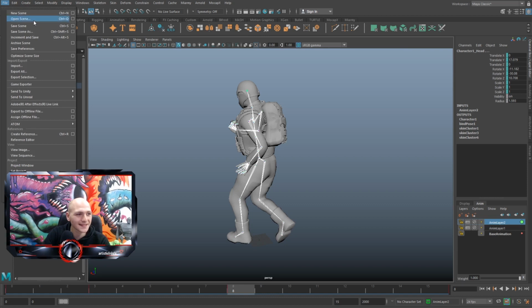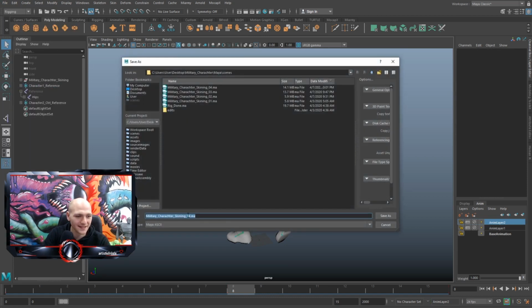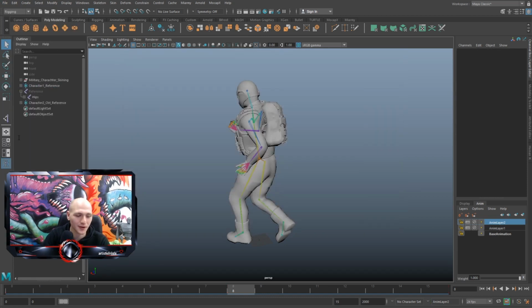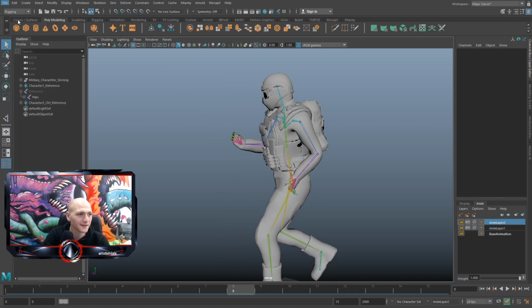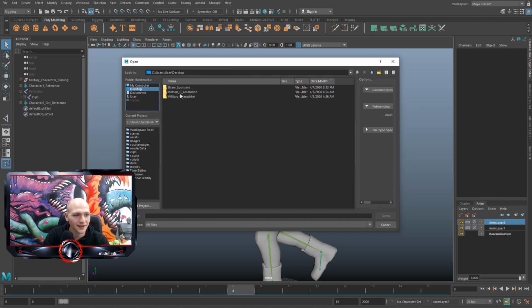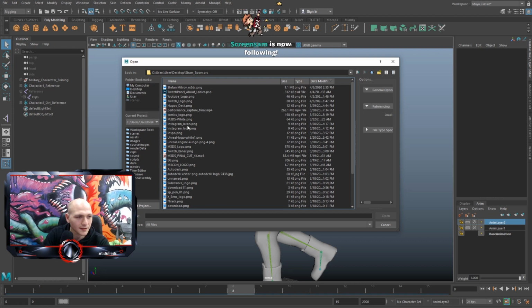Okay, let's open the scene. Let's first save this one. I'm going to make one more animation with 24 and 25. If you're interested, you can stick around. File, open scene, go to, let's see, the animations.